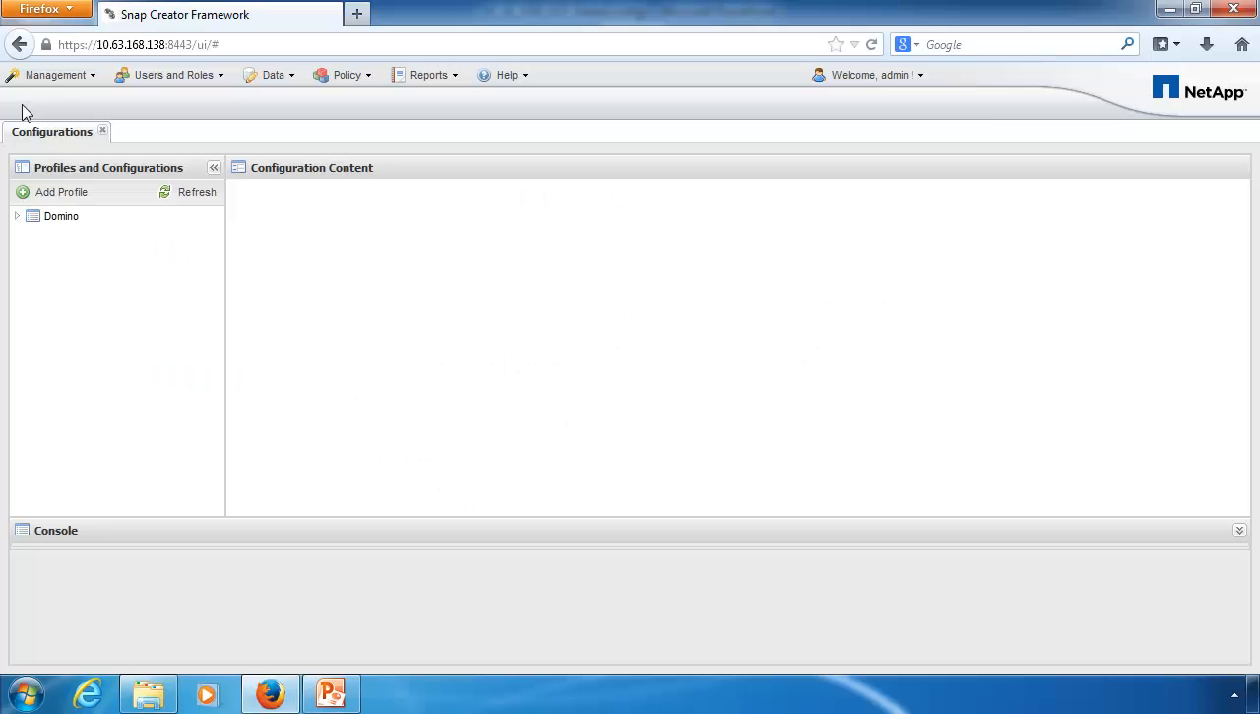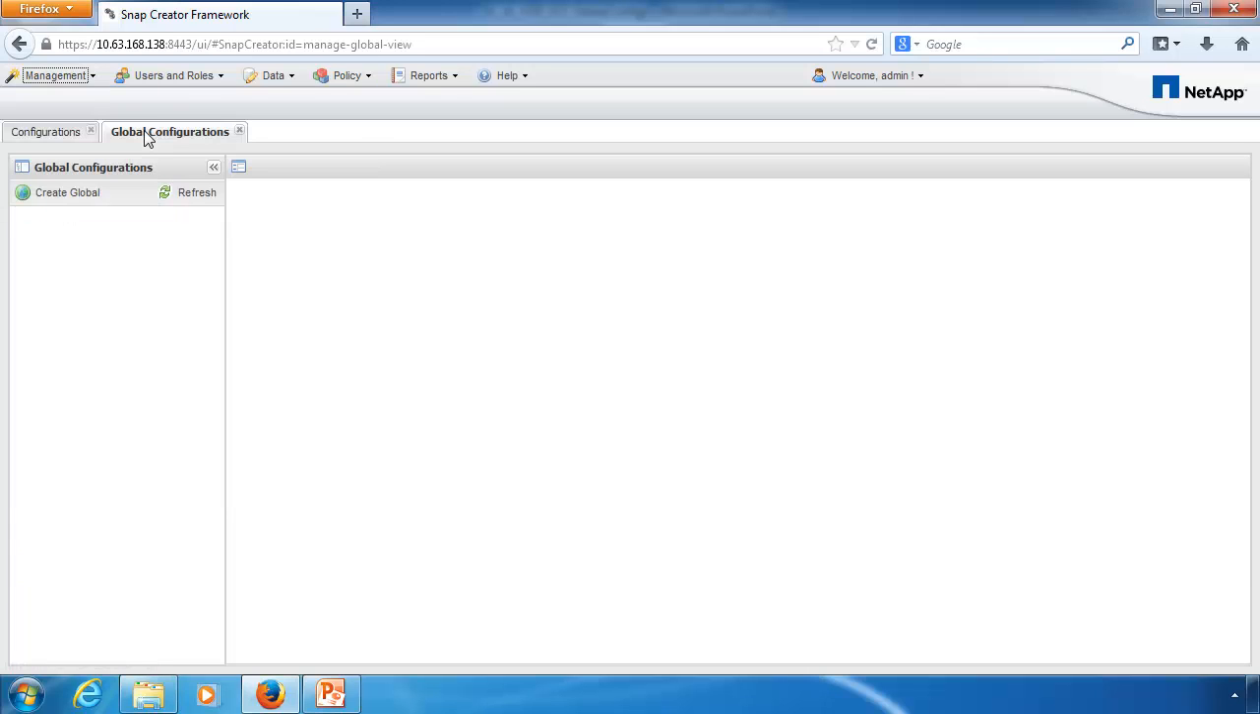I'm currently logged on to the Snap Creator GUI. A user with the global permission will be needed in order to perform the actions shown in this video. The default administrator role has this capability. Click on Management and then Global Configurations. No global configurations currently exist in this environment, so I'll click Create Global to begin.